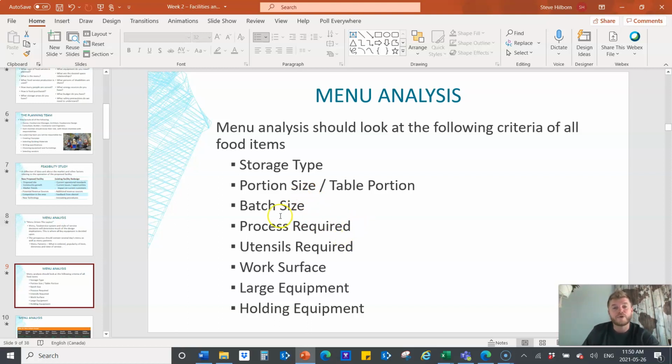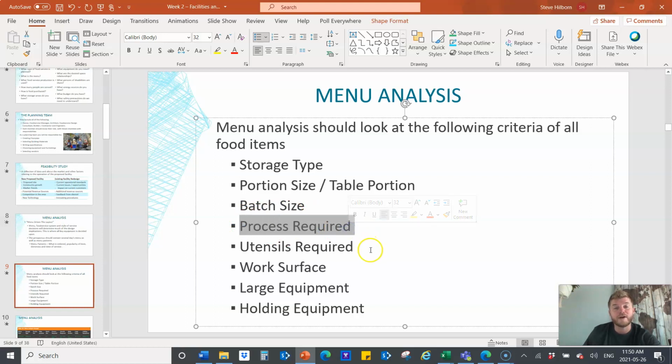What is the process required? So when do we essentially add heat to our items to cook them? And again, there might be a lot of storing and preparation required before we apply heat for the final time.